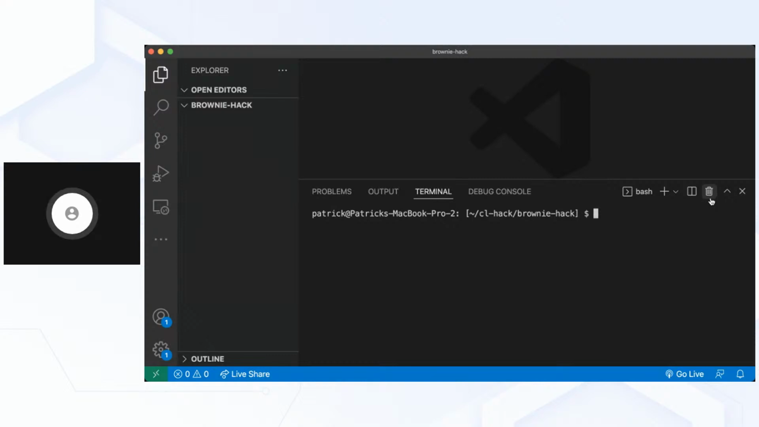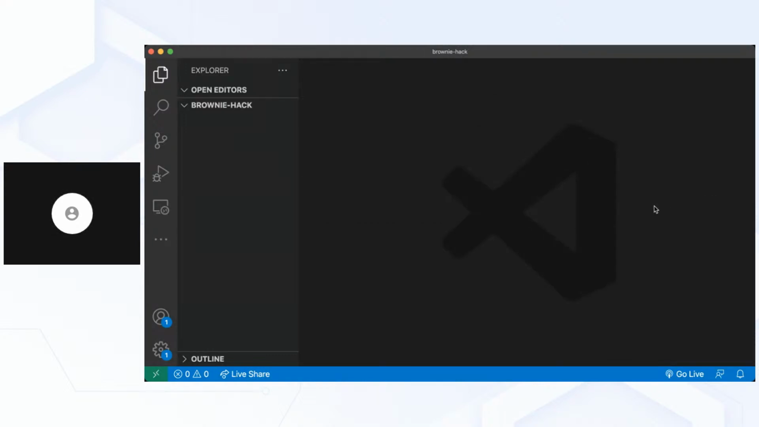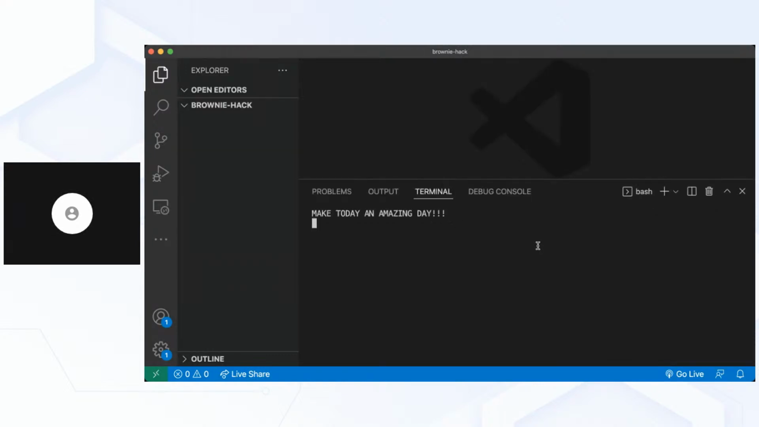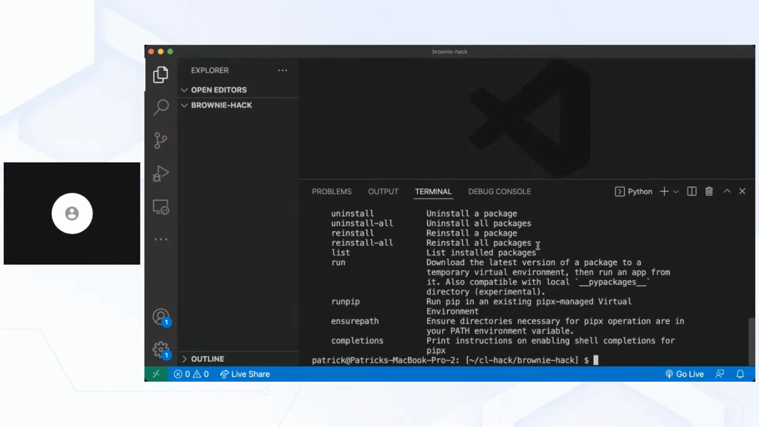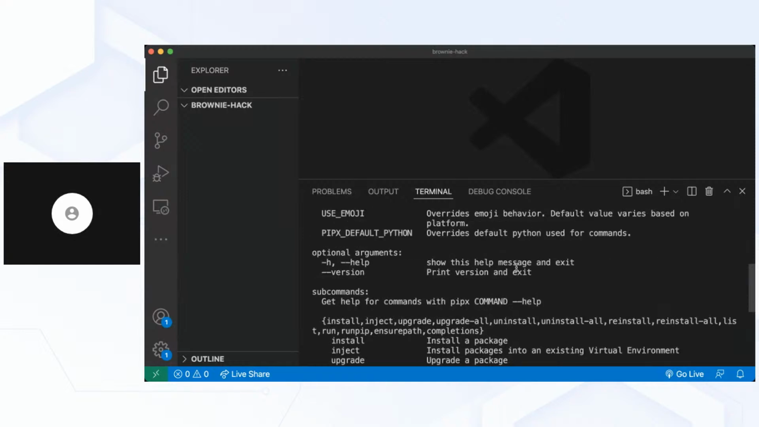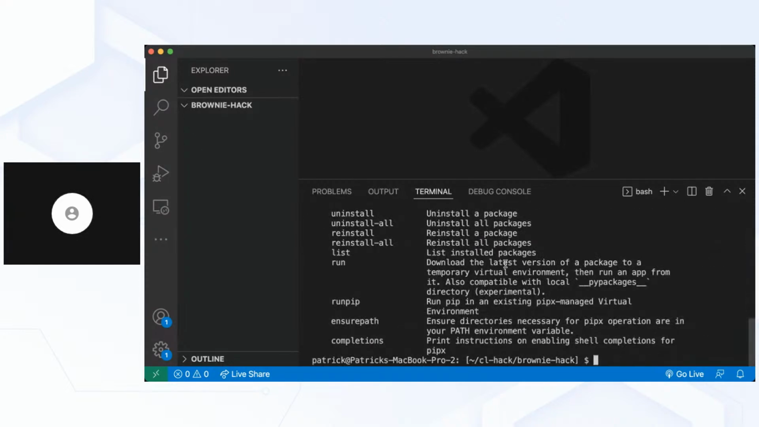Then you want to kill the terminal by hitting this trash can. Sorry about the clock in the background. And then open it back up, and you should be able to run pipx --help and get something like this. And now we have pipx installed.